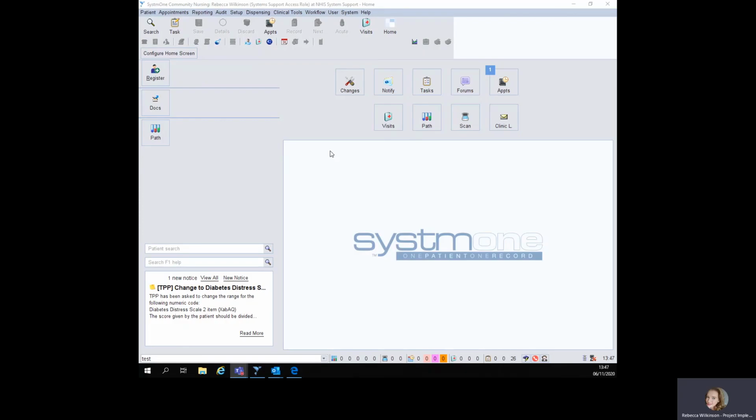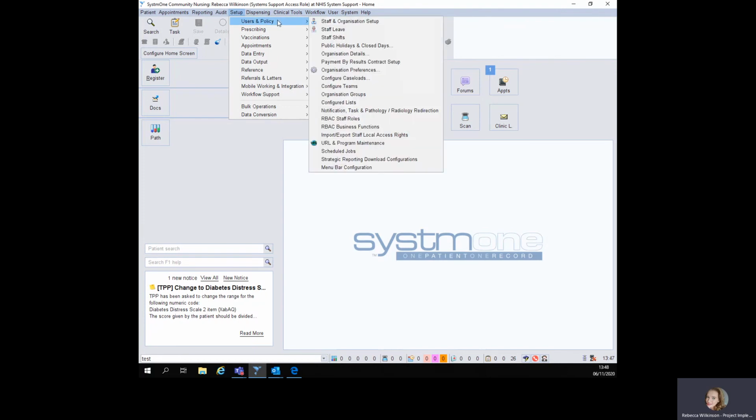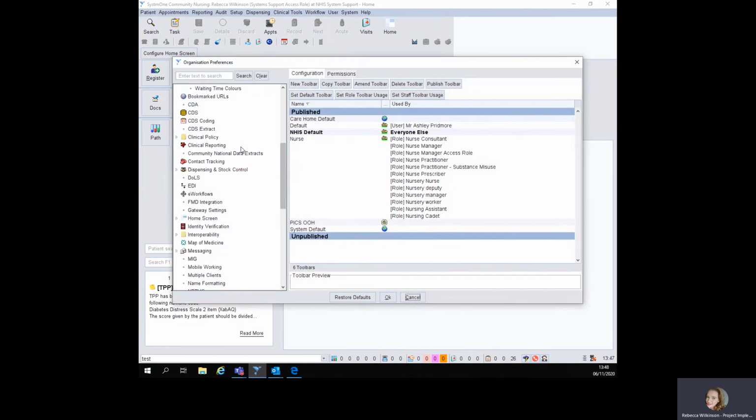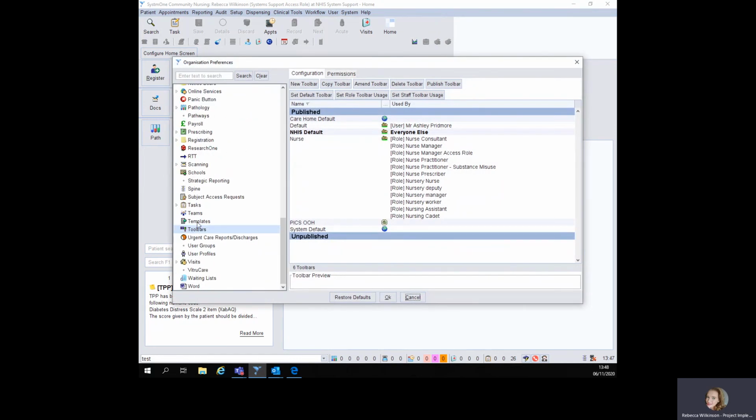To set up the single sign-on from SystmOne to PKB, the first thing the practice will need to do is get someone with administrator access to add the link onto the toolbar. To do this, we can go to Setup, Users and Policy, and down to Organisation Preferences. Within this list, if we scroll towards the bottom, we've got toolbars.